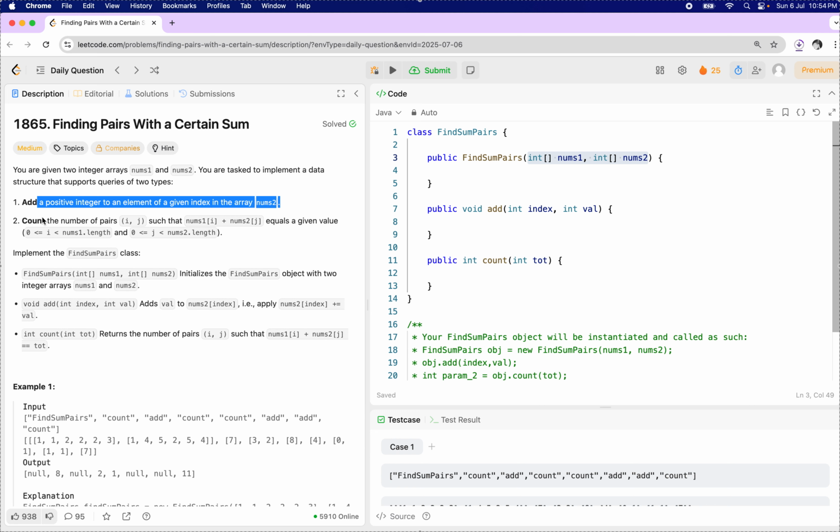Then it has to count the number of pairs. i and j are the indexes of the two arrays, and it has to count such indexes so that nums1[i] plus nums2[j] equals a given value. So the value is also given, and we have to count the pairs.